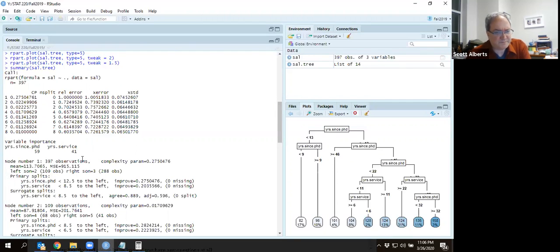So it gives you this measure called variable importance, which is how much each of those variables are used. Remember, years since PhD was more important. So the first node, which is that first split up here, it shows as 397 observations. That's the same as our data set, so that's everybody. And it gives you the MSE for that split. Again, this isn't the raw MSE like we were looking at before.